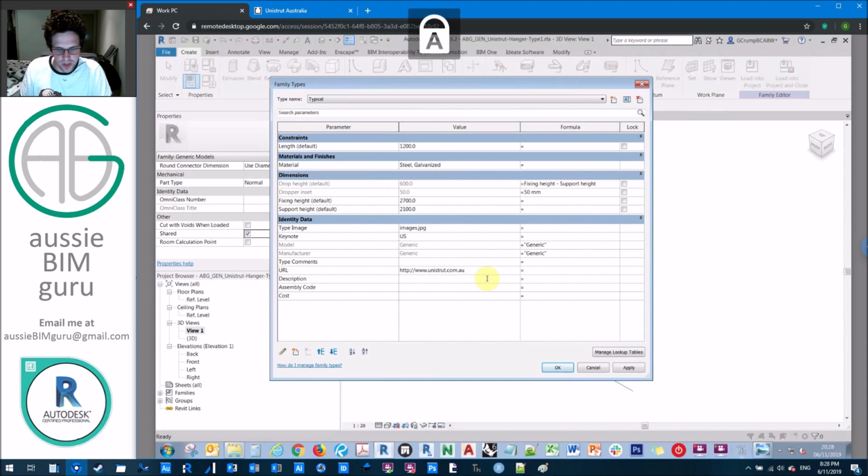And if you want a description, you could call it, say, Unistrut 41 by 41 millimeters. If you know an assembly code for it, feel free to add it. And if you know a cost, you can do that as well. But in this case, we don't need to do either.